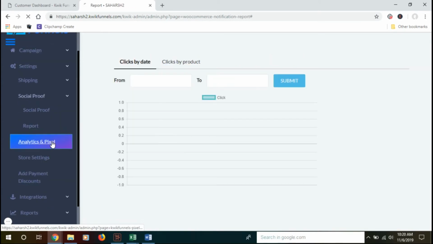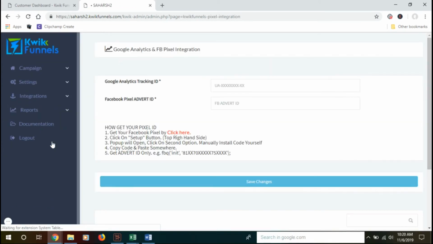Then comes your analytics and pixel. So you all know that there's a unique tracking ID for Google Analytics and your Facebook Pixel Advert ID. If you want to integrate both of these platforms to our platform, you can put in your Google Analytics ID and Facebook Pixel Advert ID. And once you save changes, your platforms will be integrated to this one. If you're not aware of your Facebook Pixel, you can click here to know the same.